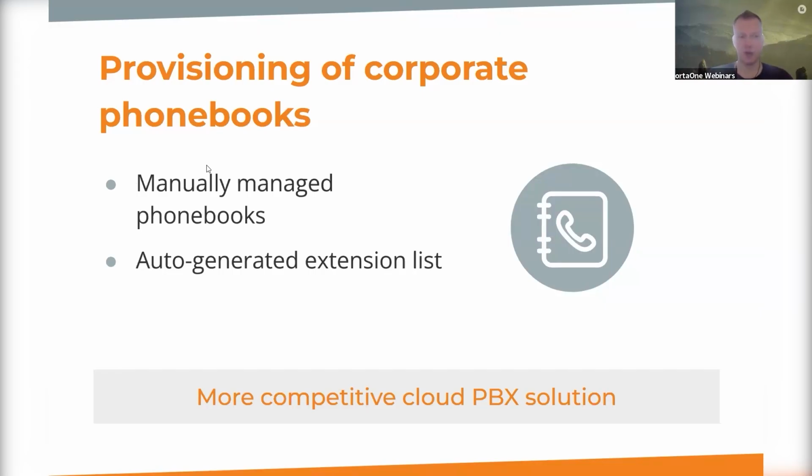And in addition to those manually managed phone books, there is one special phone book which can be provisioned into the phones as well. That's basically a list of extensions with their names. This phone book does not require any manual data entry by your customers. They just choose whether they want to have this phone book in their IP phones or not.